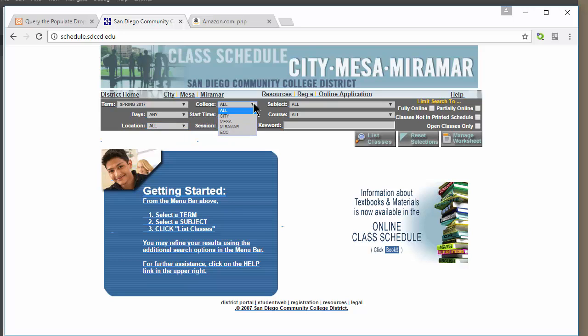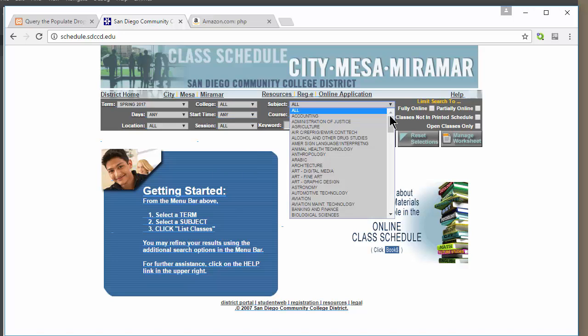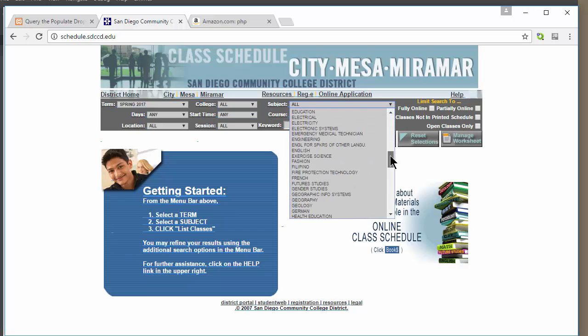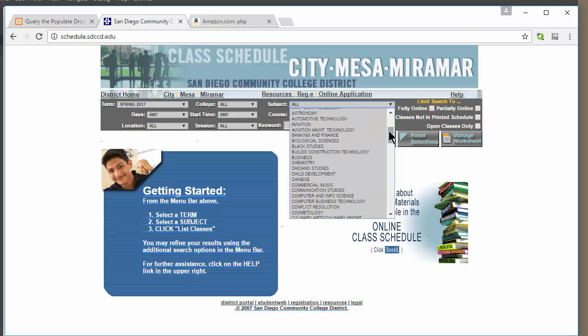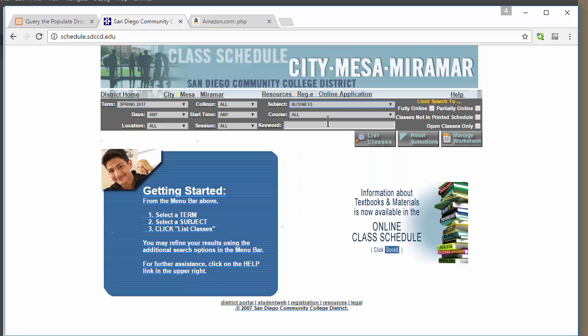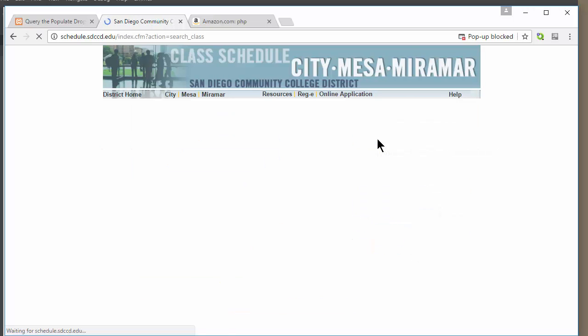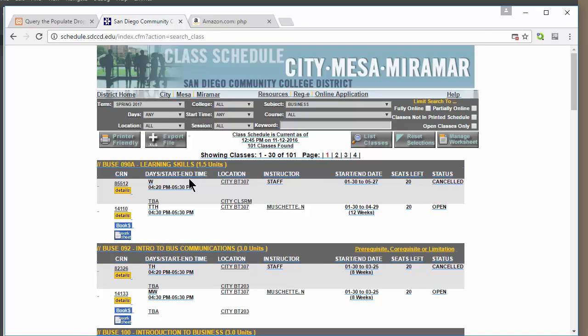Now some of these might be hard-coded, some not. However, they're all involved in the where clause somehow in these queries. So the different subjects are all coming from the database and they are populating this drop-down list. Supposing I chose business and if I wanted to see all the courses, I can click List Classes, and it will show me the information.